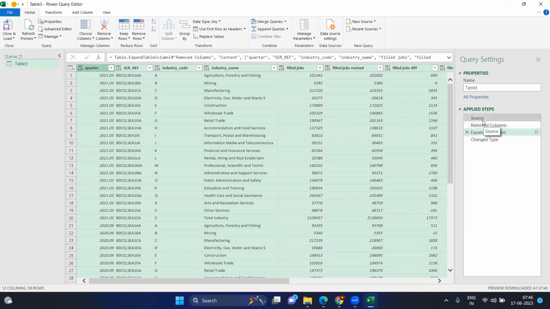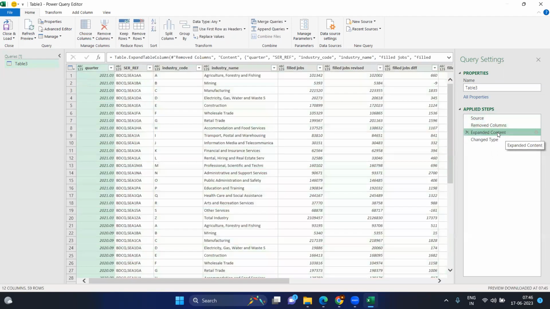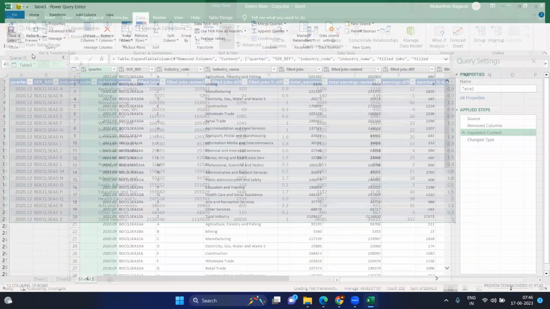So now we can start from the first step. Source, we are getting all the tables here, and we are removing the table names, and we are expanding all the data from all the 3 tables. Now we need to load this data inside our Excel sheet as a new table. For that, you can click close and load to the table or to a different area.